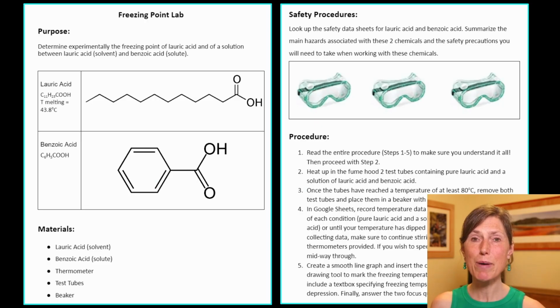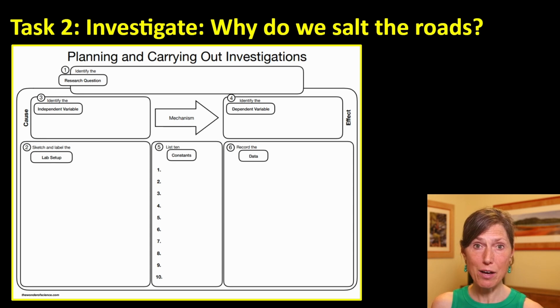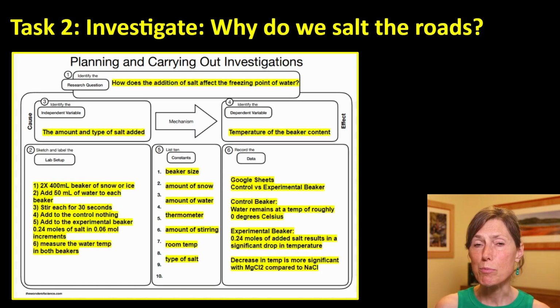Here, I give my students a supplemental lab. The lab is titled the Freezing Point Lab. See the link above that details a video that explains this lab. It helps students be prepared to actually tackle this second task of this PBL module. So in order to plan and carry out this investigation, they are instructed to complete the following Wonder of Science diagram. I'm showing you here an example of what some of my students chose to investigate.